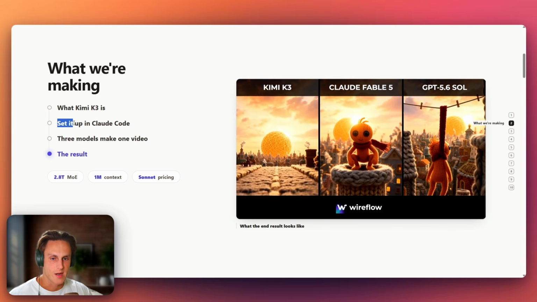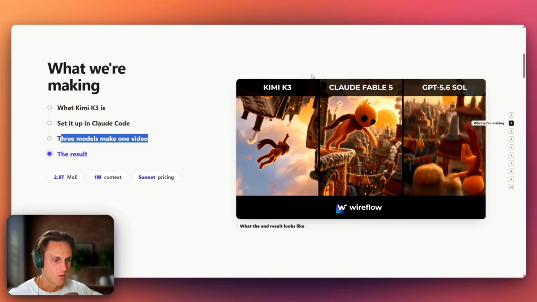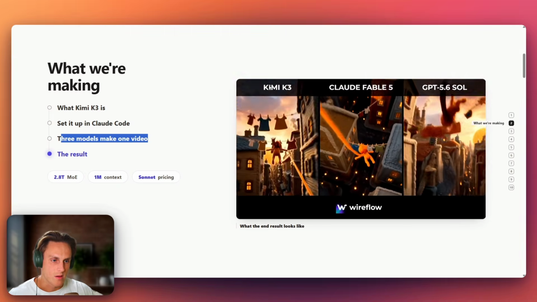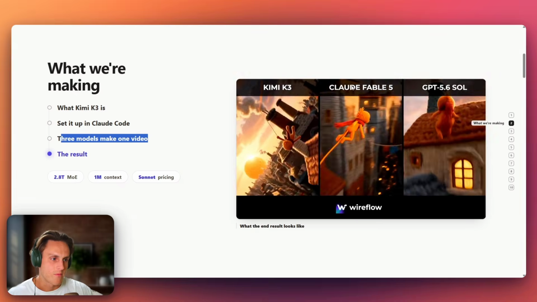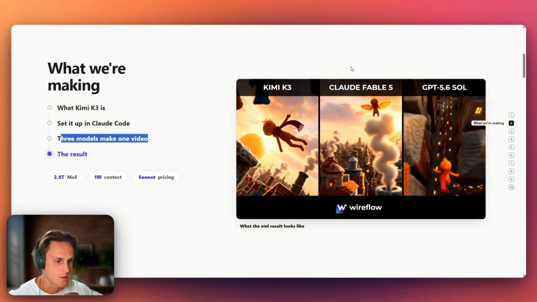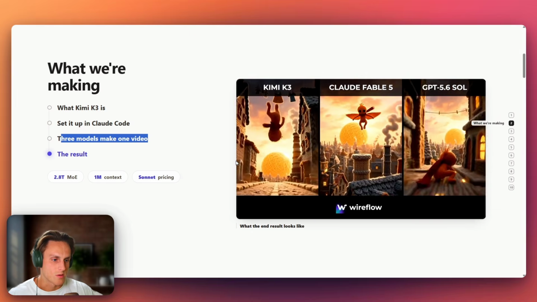We're going to set it up in Claude Code, and then we're going to recreate this viral style templated video on the right here where you can compare Kimi K3, Fable 5, and GPT-5.6 Sol, giving different prompts to Dance.